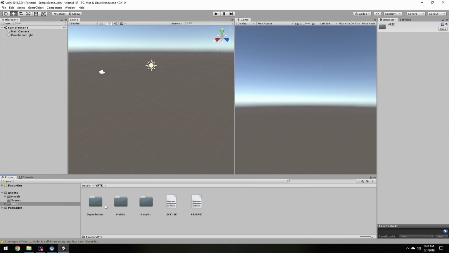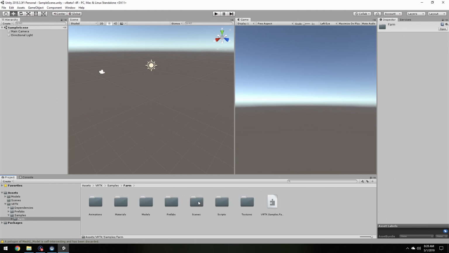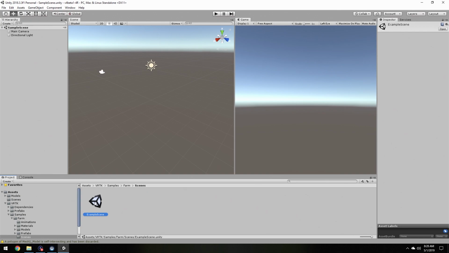So in VRTK, Samples, Farm, Scenes, there is the example scene. So let's load that up.